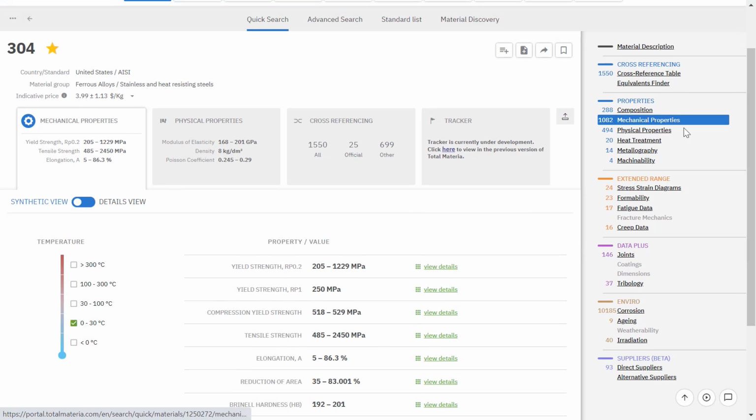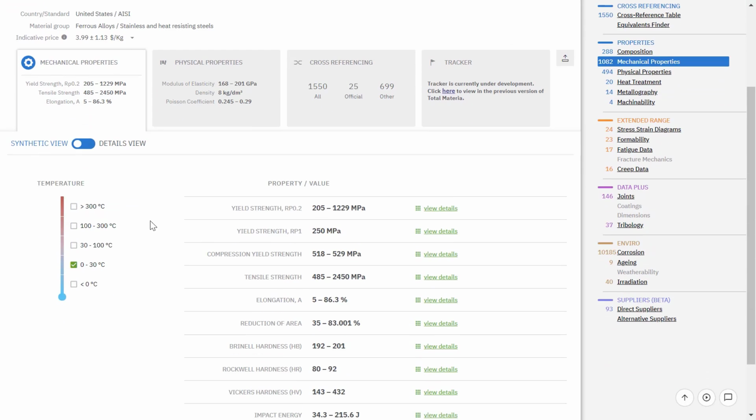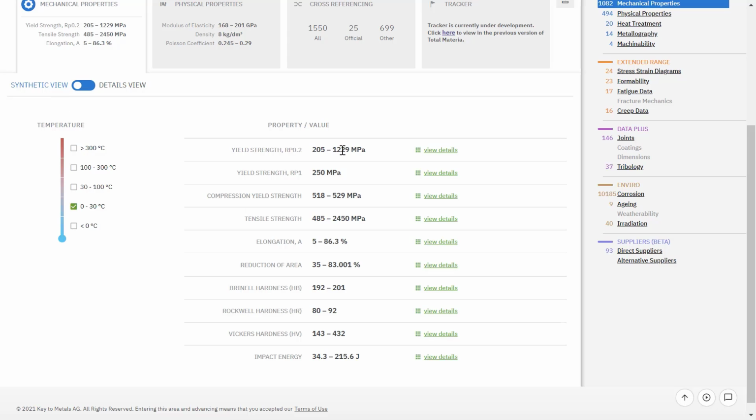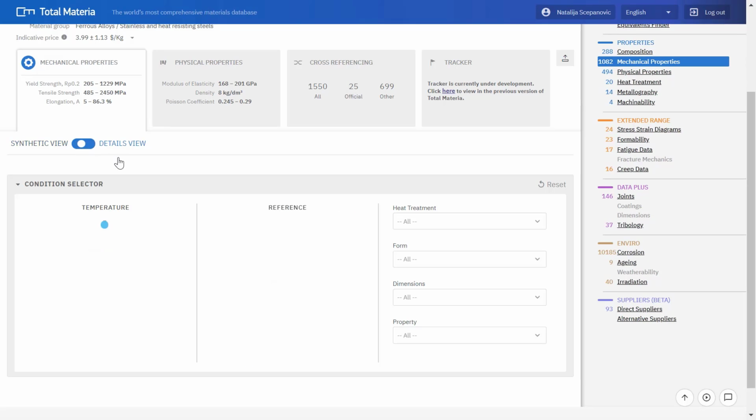And mechanical properties and physical properties are set up in a similar way. We have a synthetic view as well as a details view. Under synthetic view, you could quickly see the range of different properties that we have available, let's say under room temperature. If you want to find all the properties available over 300, you could quickly select that. And as you see, the range changes. But if you want to do more serious digging on the material, you could quickly just click on Details View.